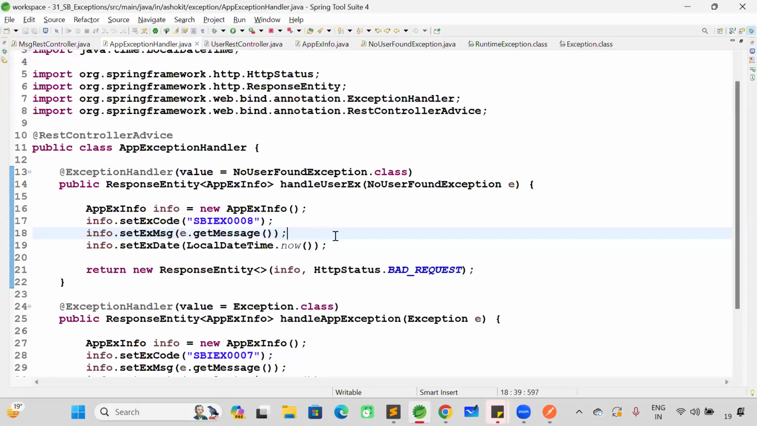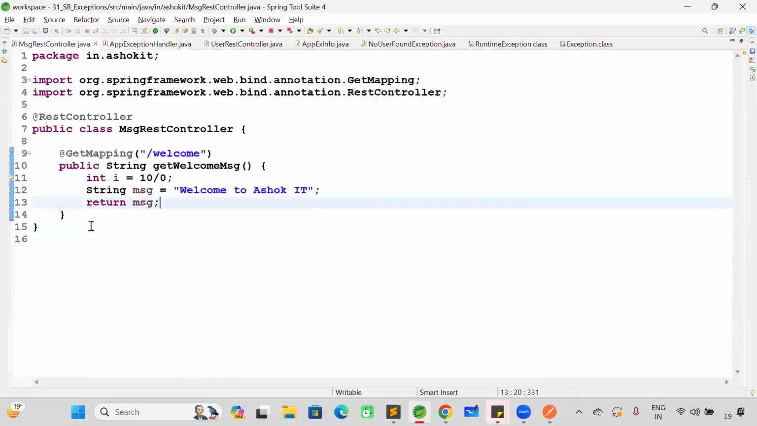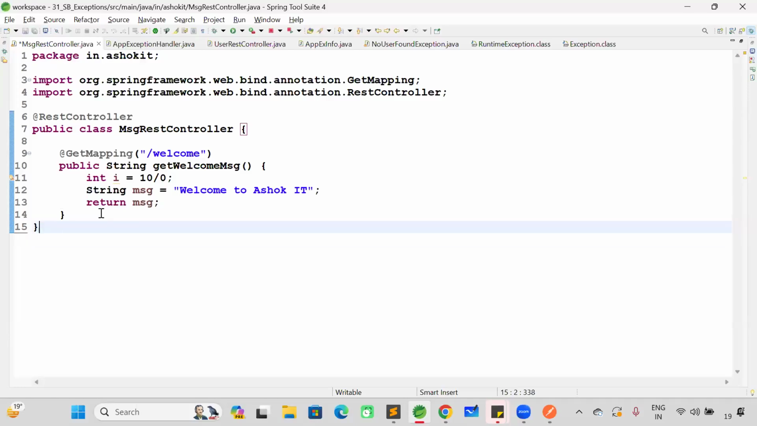Sir, can we use both local and global exception handling in one project? You can use both, but local exception handling is difficult. If you have 10 controllers, in every controller you need to write the exception handling. Global exception handling you write one time, and it will be used in all the classes.